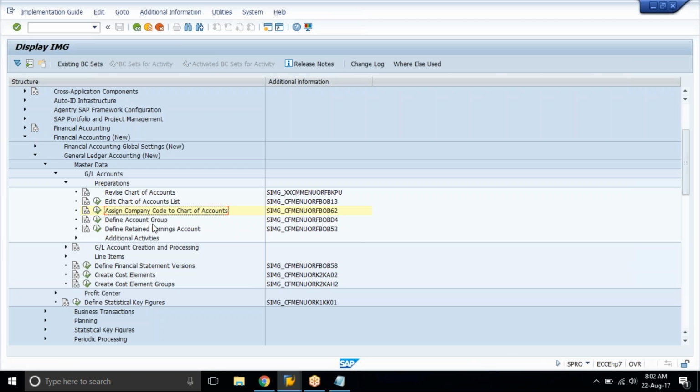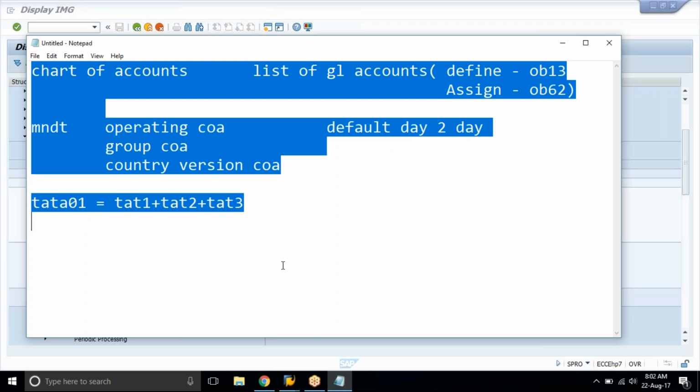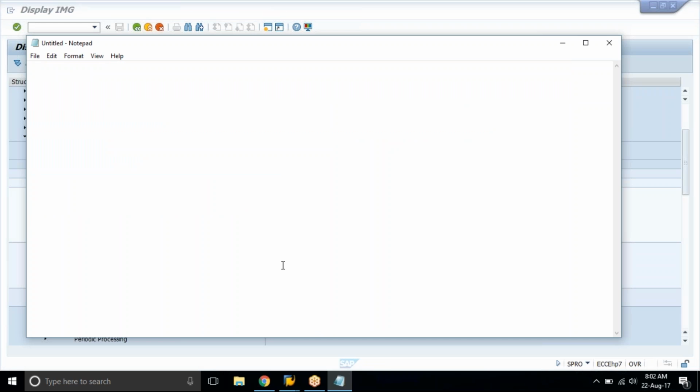Yeah, the very next concept here is account group. This feature is called OBD4. The T code is OBD4. Account groups are what? I'll show you the format of a P&L and balance sheet.